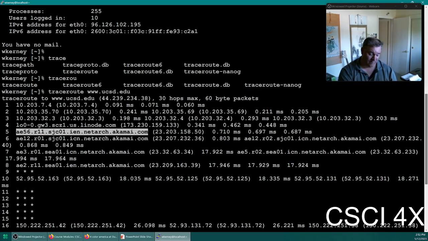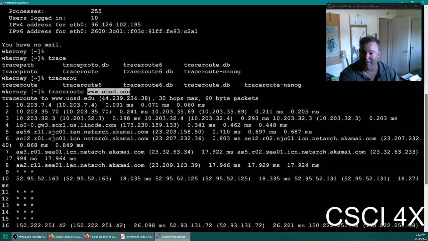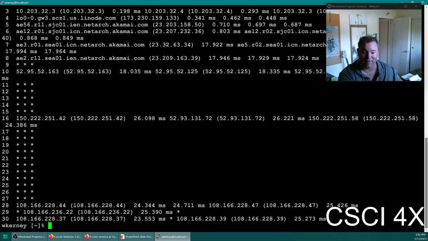Akamai is probably one of the biggest, most important internet companies that nobody's heard of. They keep caches of people's websites at local places all around the internet. They have a distributed caching system so that when you try to view a website, it'll hit the cache instead of hitting the original website. So it looks like UCSD is not actually hosted at UCSD. Let's see if we can find any of the actual hosts.